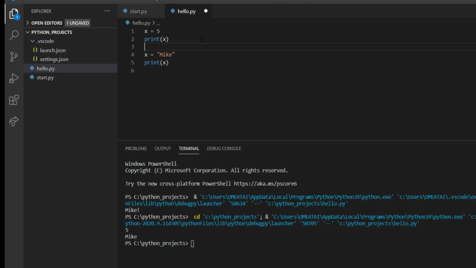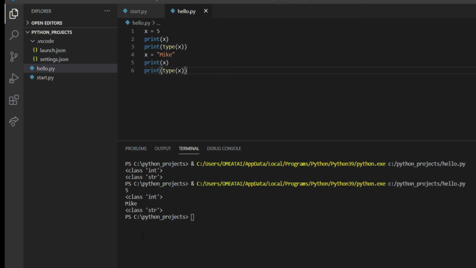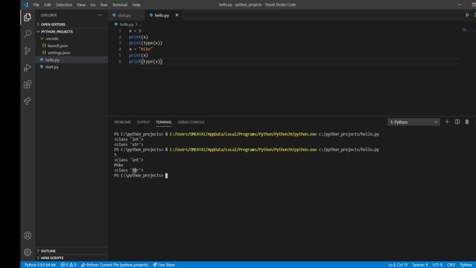Let us find out the type of the values that were given to x. I'm going to print out the type and do the same. Let me run this again, and it says 5, the previous value of x, was class int. That means it has a data type of an integer. Mike, the reassigned value of x, has a data type of string. So both the value and the data type have been changed.